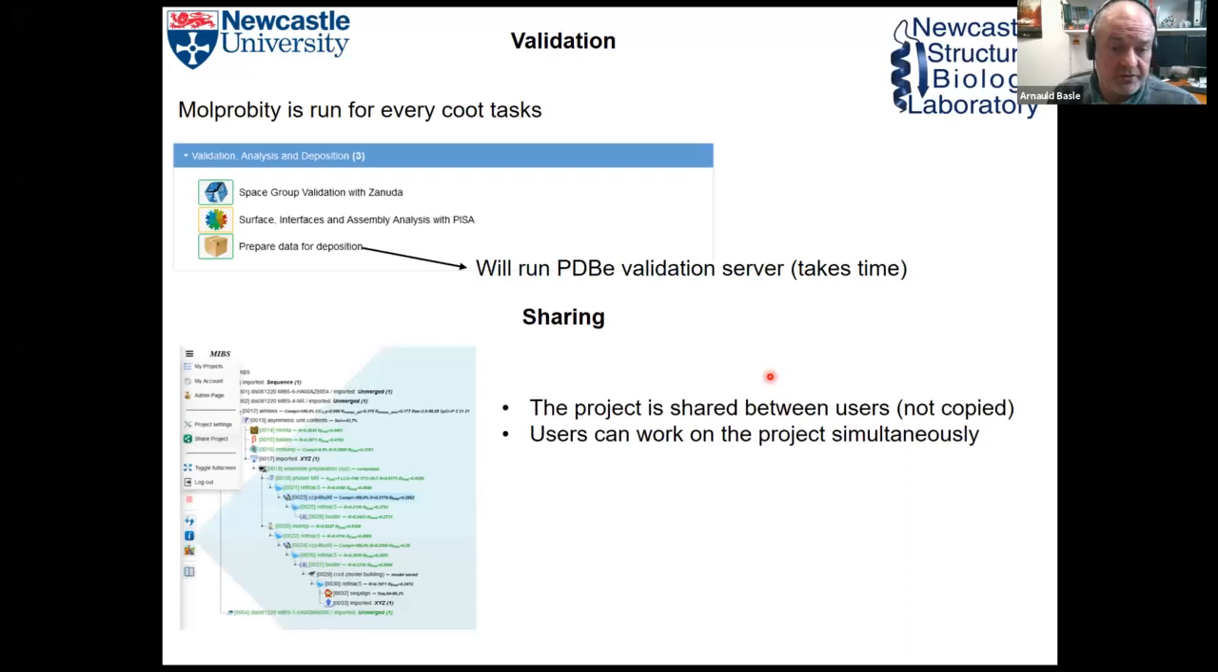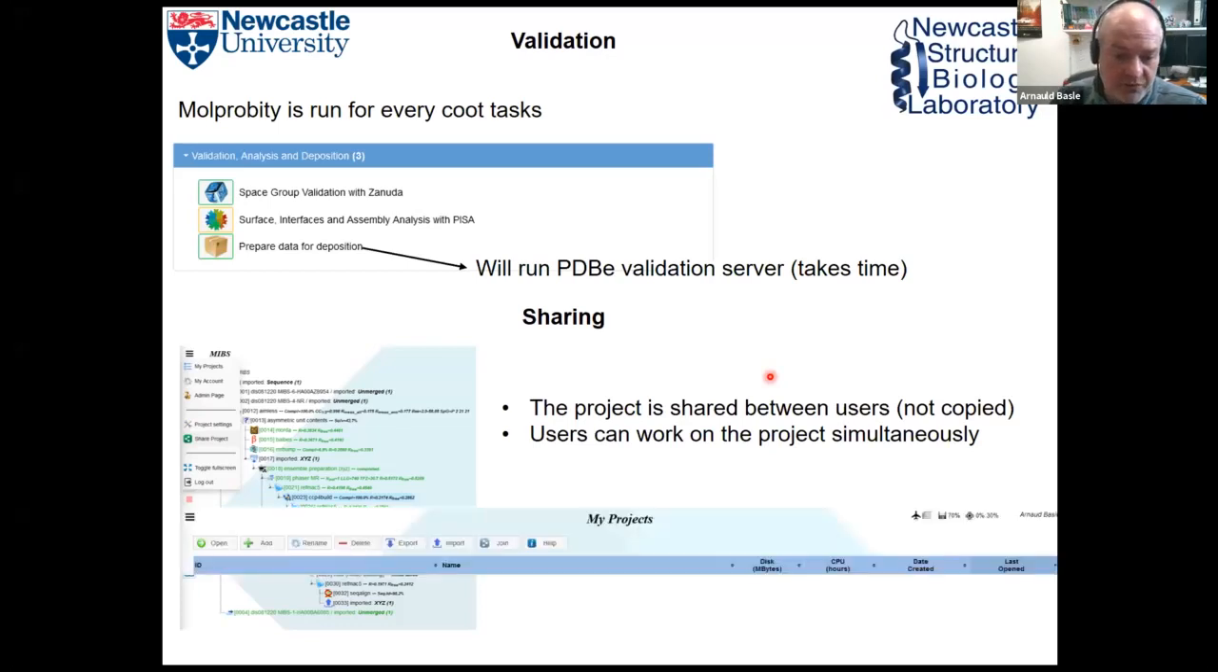Another very nice feature of CCP4 Cloud is sharing. So there is no longer any need of sending PDBs and MTZs around to collaborators. You can actually share with another user of the cloud. And both users can work at the same time on the same project. This is really a useful feature. You would have to click join here on your project tab to join a project that someone may have shared.